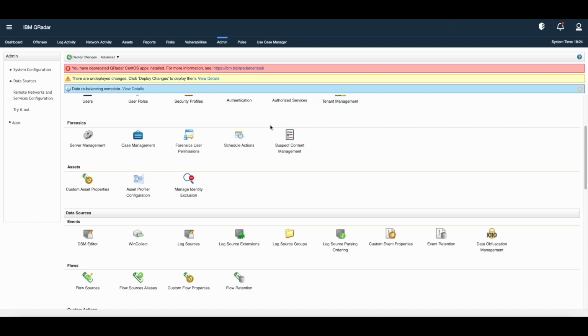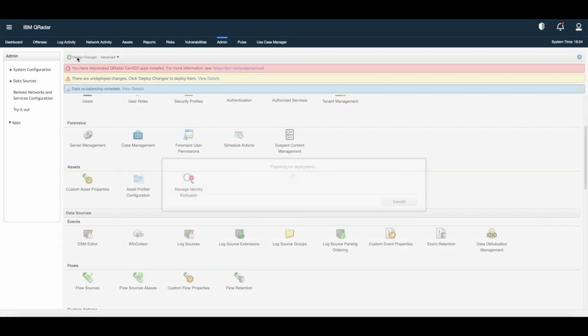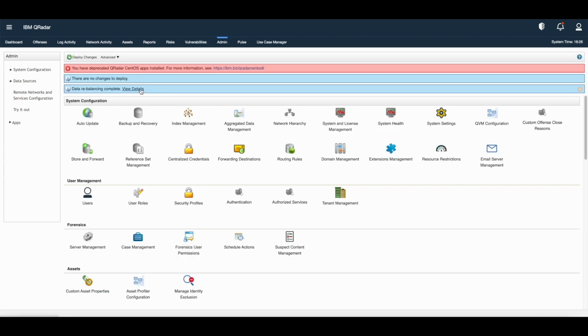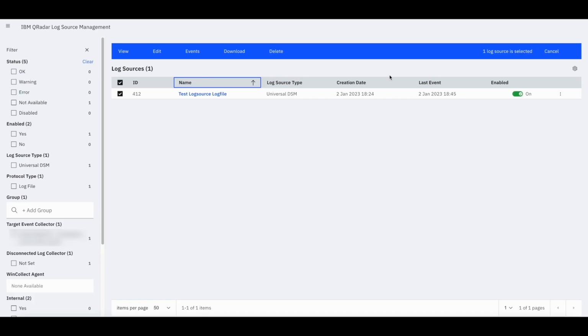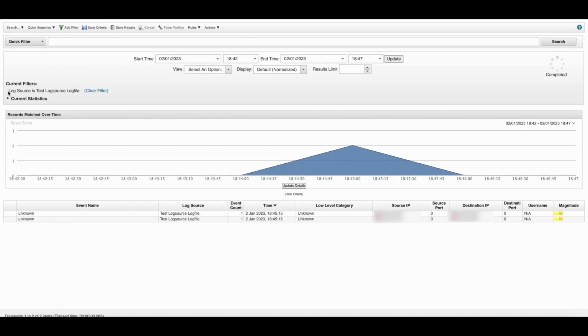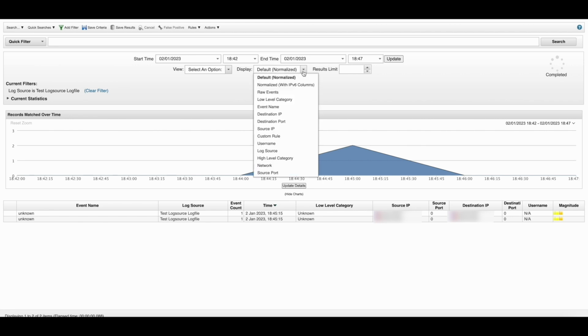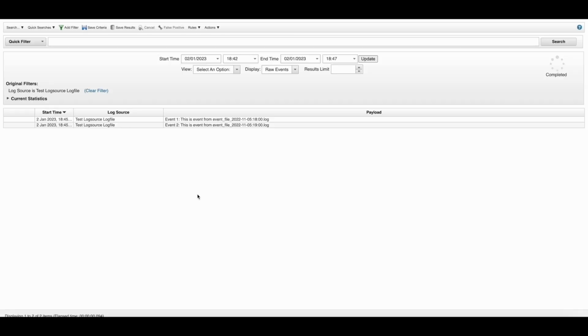Deploying the changes. Next, we need to perform a deployment. Go to the admin and click on deploy changes. Once the deployment is completed, return to the log source. You can now see that the last event time is updated to today's date. To view the events, click on the checkbox next to the log source and click on events. Now you will see that the log source is the same, test log source log file. The events are coming as expected. To confirm the same, let's go to display and click on raw events. So here are our events.